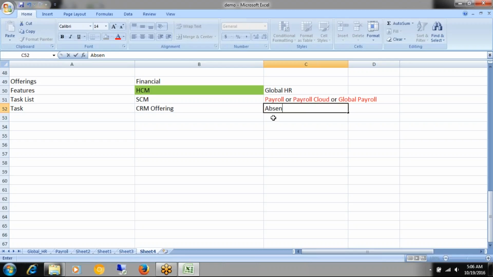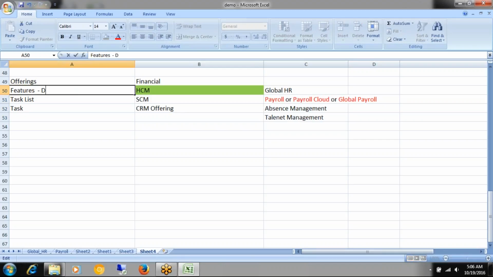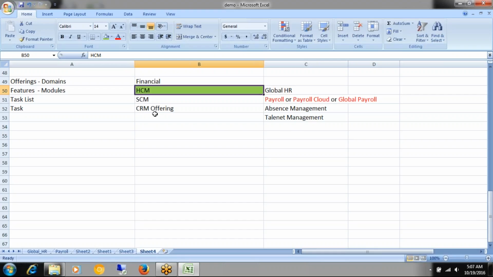Then absence management is one of the features, and talent management is one of the features. Like that we will find the features. We call offerings domains, and features are nothing but modules. We can call them modules also. So HCM is one of the offerings given by Oracle.